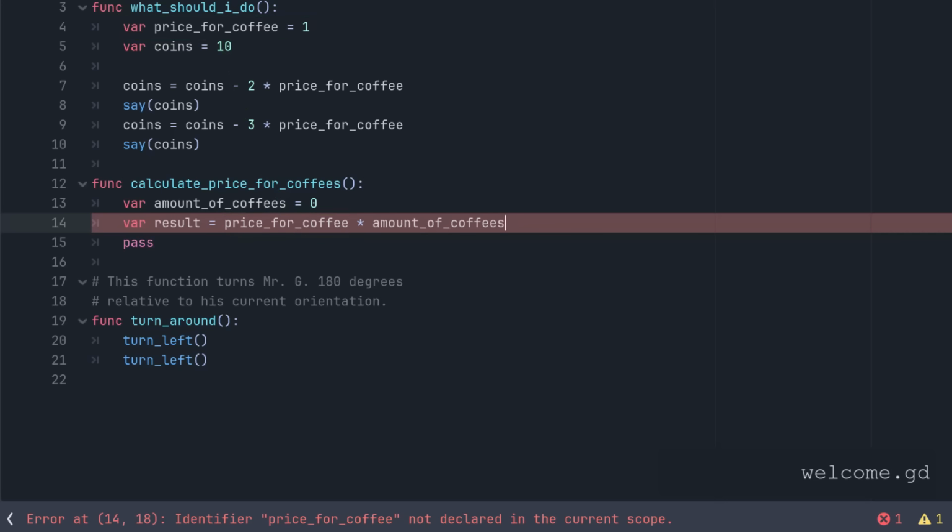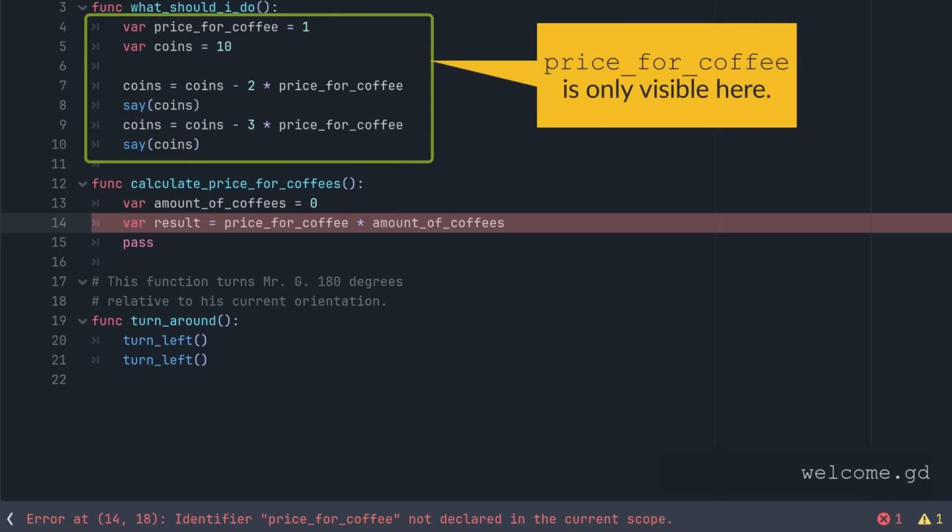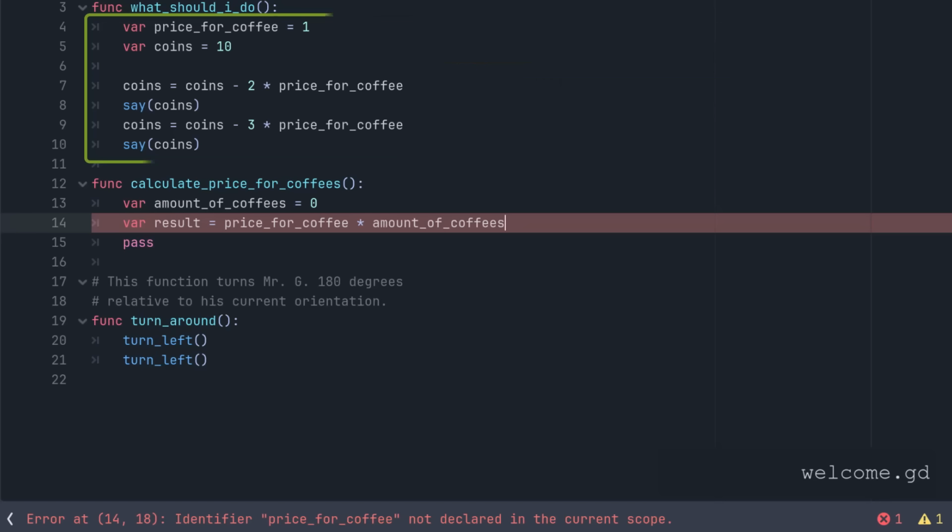And this is because variables live in so-called scopes. Now, scope is just a fancy way of saying that variables are only visible in certain parts of our program. If we make a variable inside of a function, then this variable will only be visible inside of this function. So our price for coffee variable up here is only visible inside of our what should I do function. Now, how can we fix this?